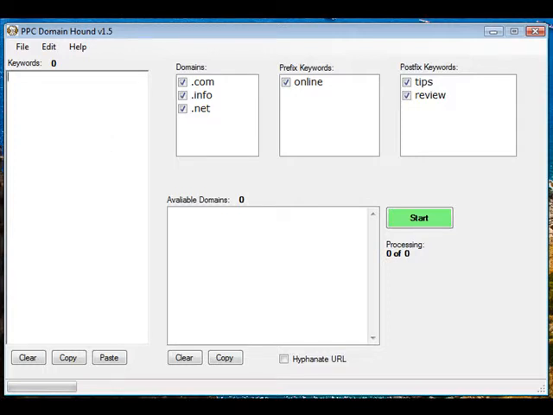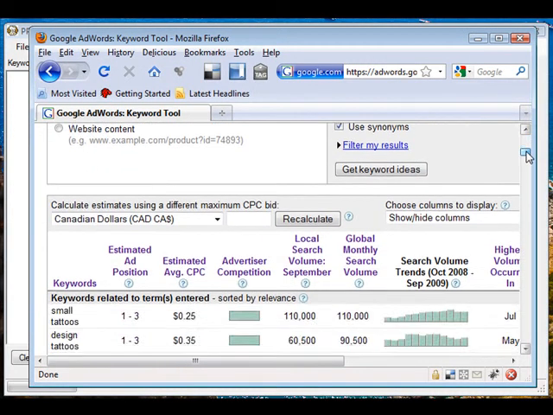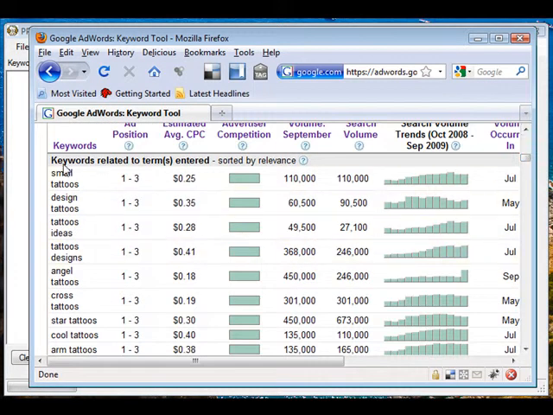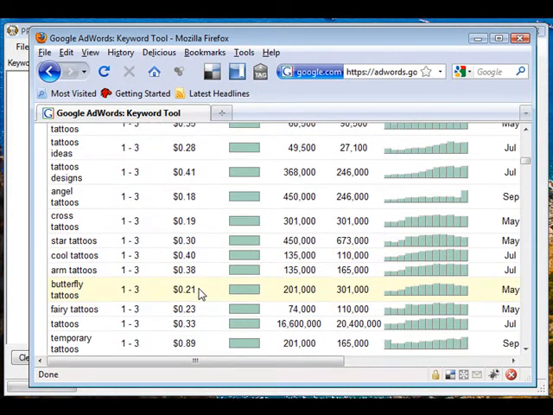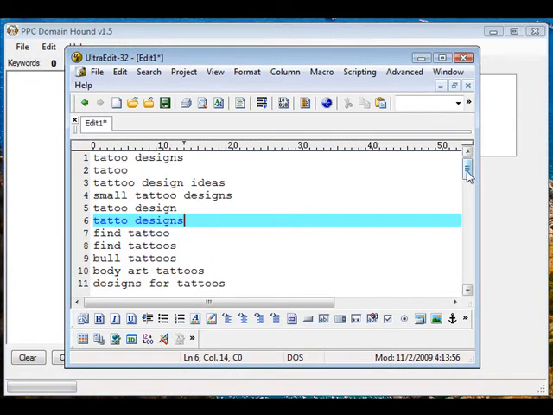So the first thing you'd probably do is go to the trusted Google keyword tool, which is a free tool, and you would basically search for tattoos and do get keyword ideas. And what it does is actually returns a whole bunch of keywords which are related to tattoos. Now just to keep things really short and sweet, I've already taken these keywords. Obviously you wouldn't take them all, you'd go through each one and just pick the ones that you'd really need. And what I've done is I've put them into a text pad, like you see here.